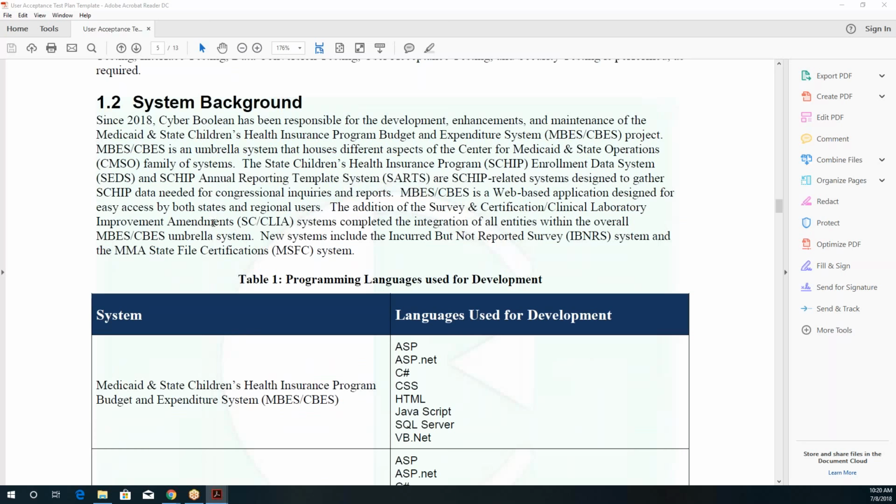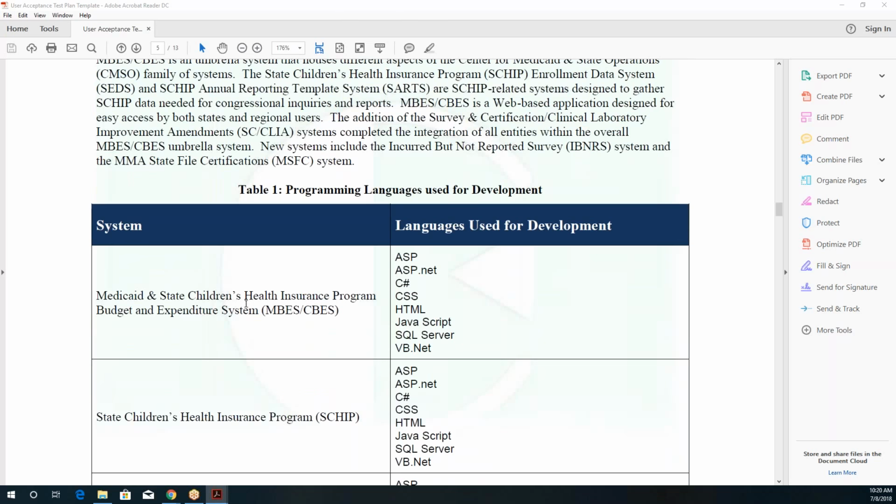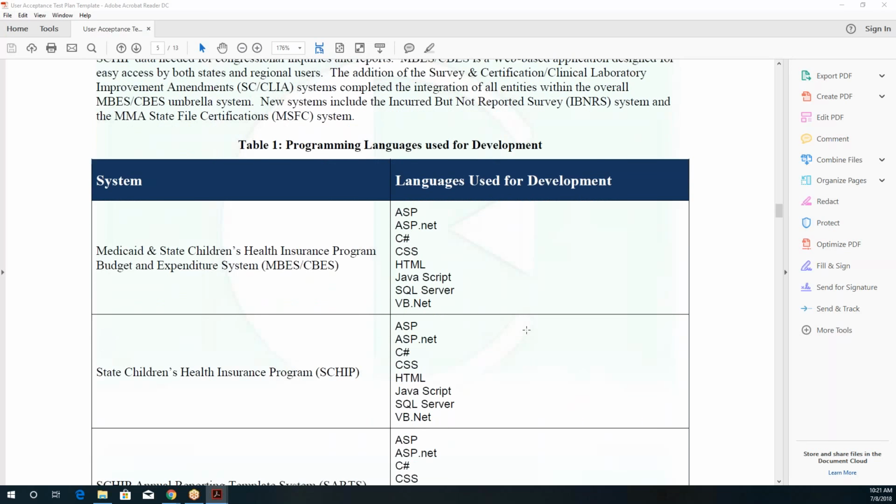Now, under the system background, you also create a table with two columns: the system, and the language used to develop the system. The system being created is on the left-hand side. You give the name of the system and whatever technology was used to develop it, like ASP, ASP.NET, C#, CSS, HTML, JavaScript, SQL Server, Visual Basic.NET. So these are the languages that were used.